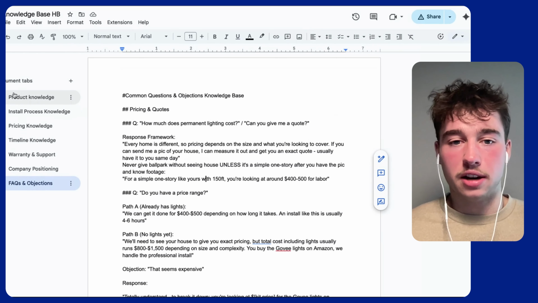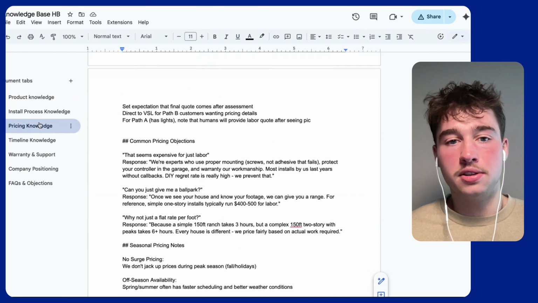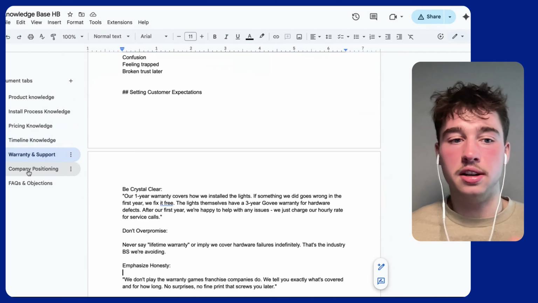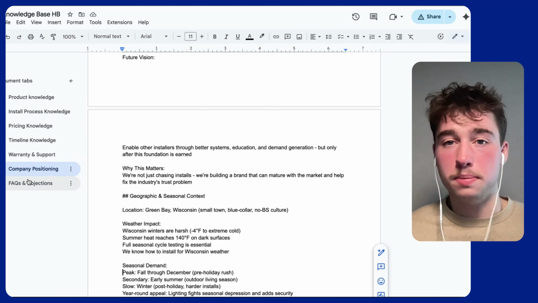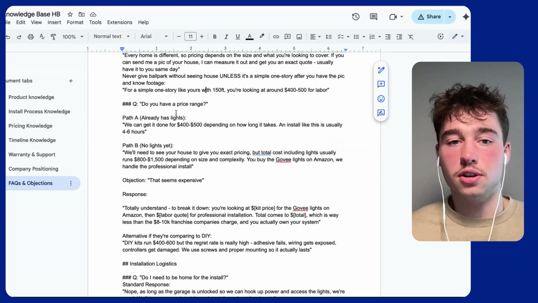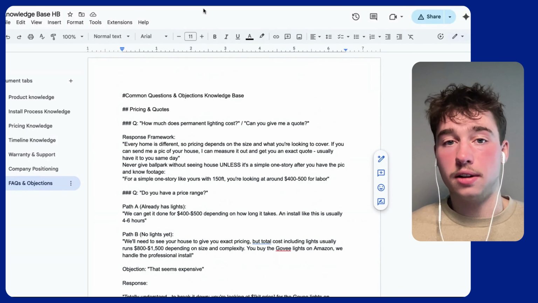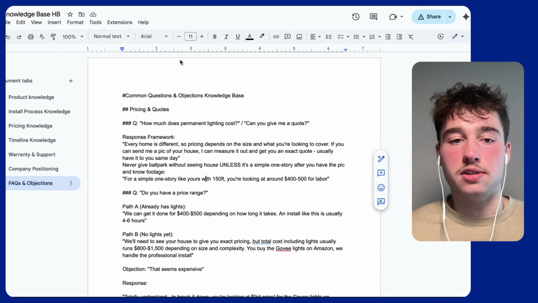And then the knowledge base kind of looks like this. So I have a couple different areas. I have a product knowledge base, install process, pricing, timeline, warranty, company position. So just overall background on the company, and then some FAQs and objections. So if anyone asks specific questions, we have exact responses in here. So the AI knows exactly how to respond. So that's what the knowledge base system looks like.